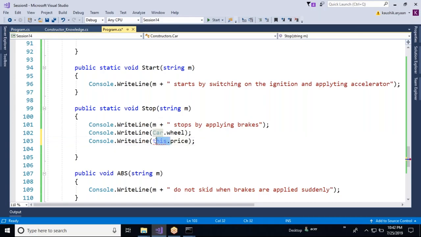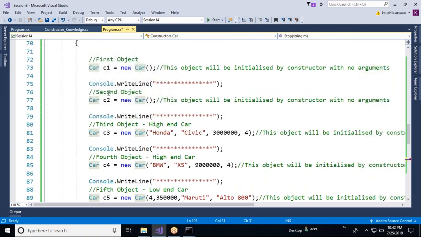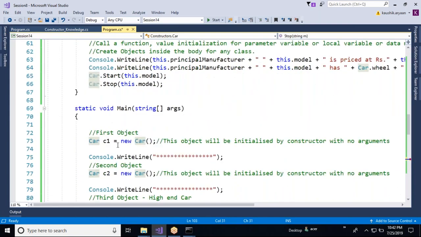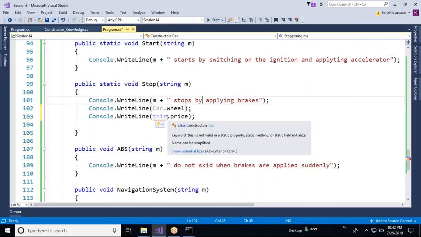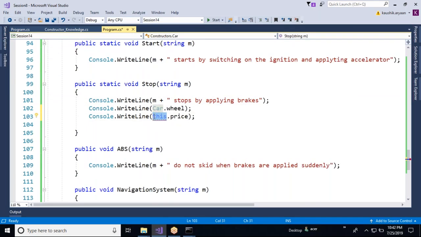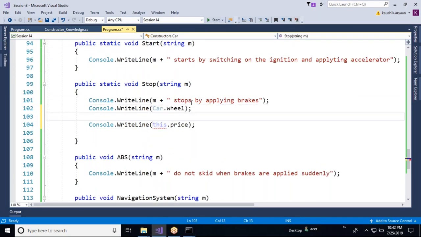And you can see this keyword is talking about the problem. Why? Because this is a static method, and I'm calling a non-static member. That is where it is coming from. What I can do is, if I want to call price, I have to call it with the object. We create an object in this topic about class: c1 = new class. The object will be c1.